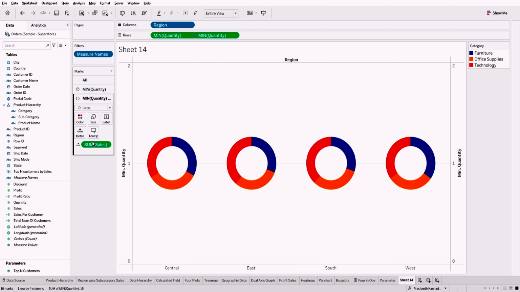Just a minute, sir. White color. Okay. Got it, sir. Yes. So you have white color. Yeah, we can increase and decrease the size also.